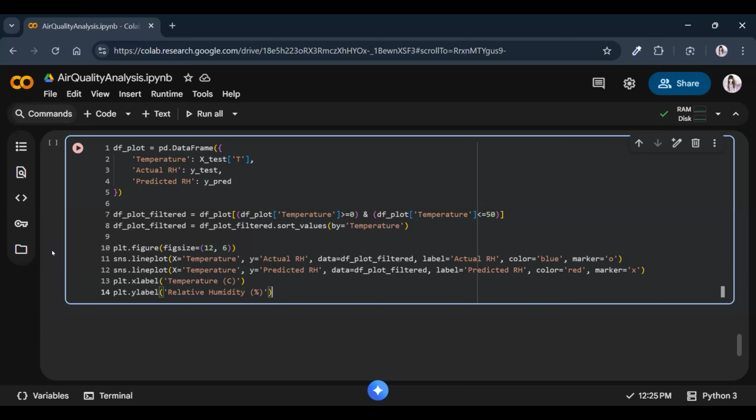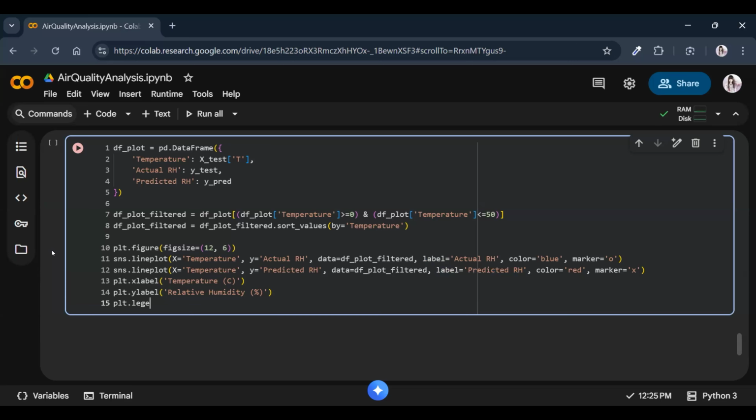This is the label of our x-axis. This is the label of the y-axis, in xlabel and ylabel. This label, actual RH, is for the line that will be drawn on the graph. This label, predicted RH, is for the line that will be drawn for the predicted RH. So there will be two lines, two plots on the same plot. Finally, plt.legend, because we want to see the legend.